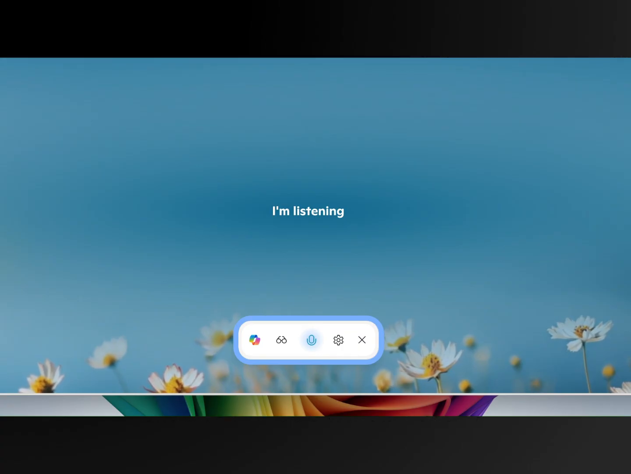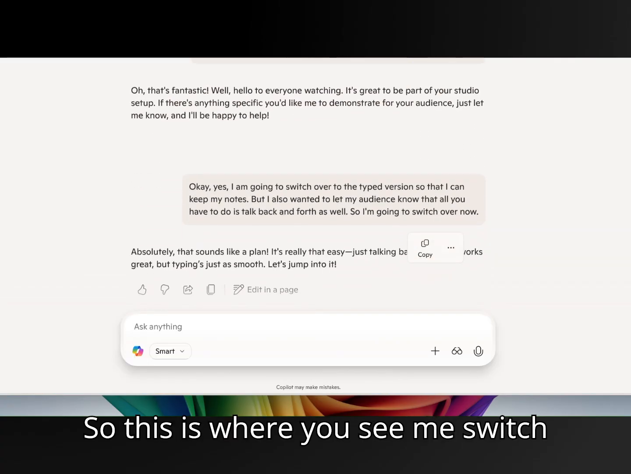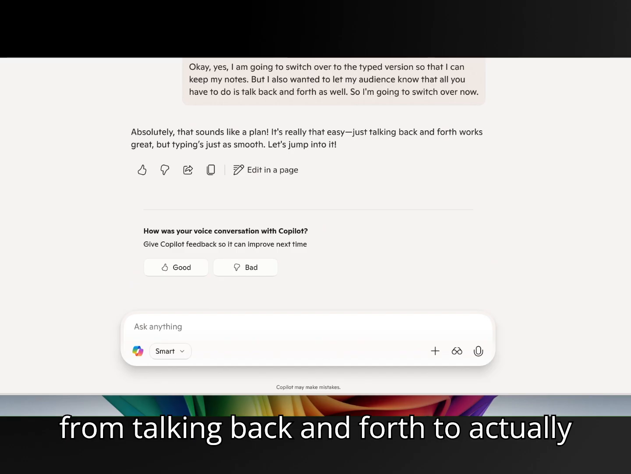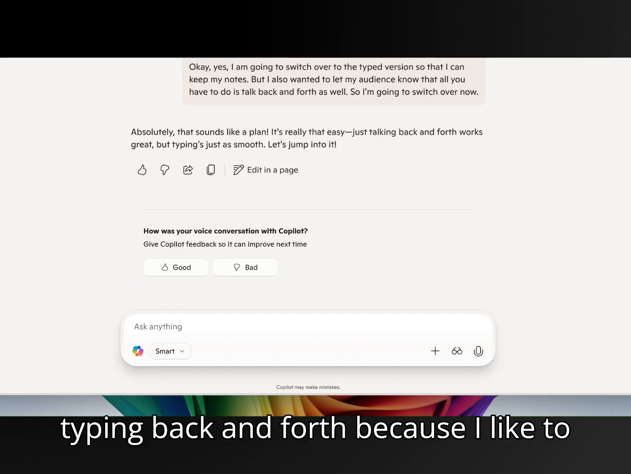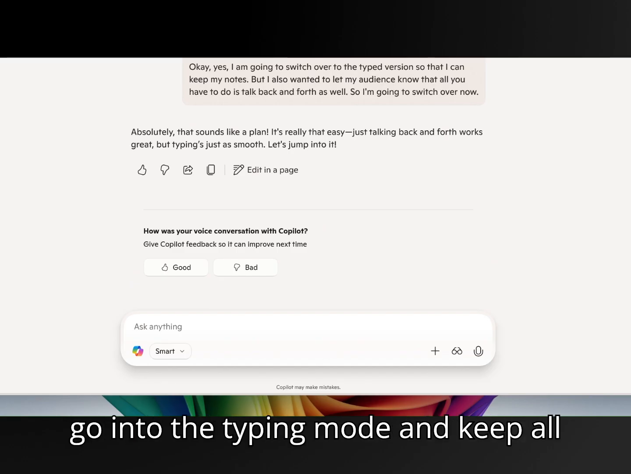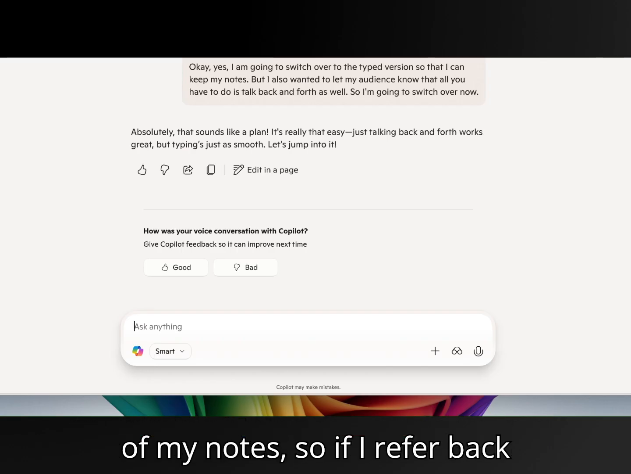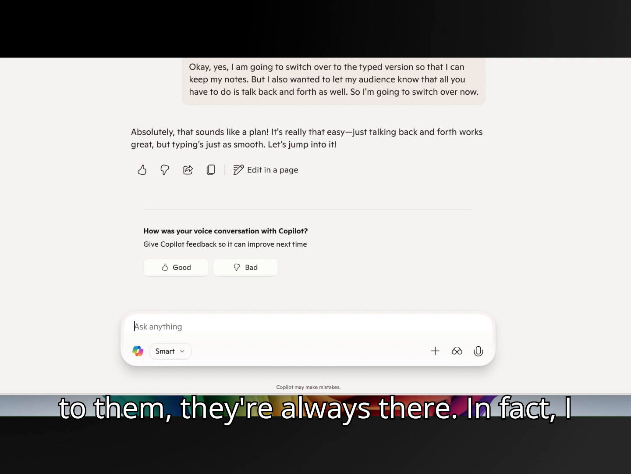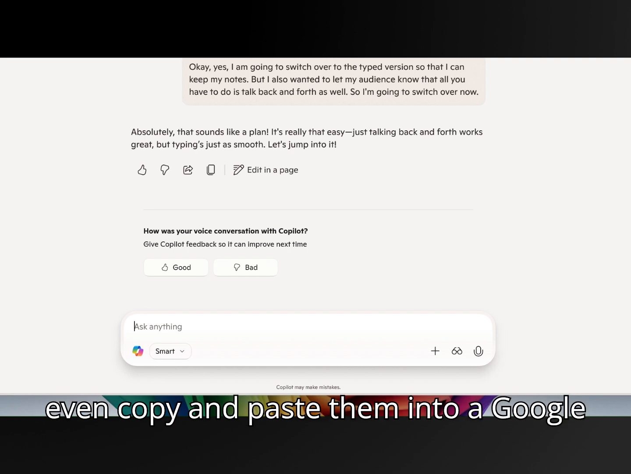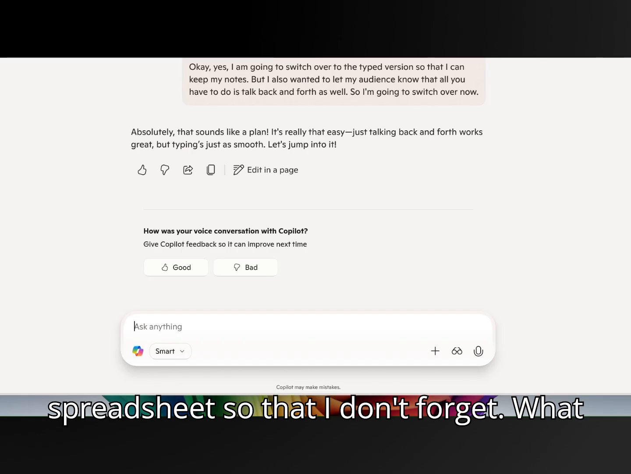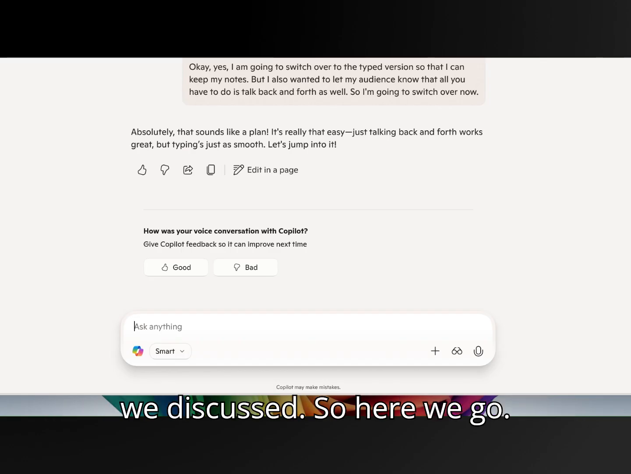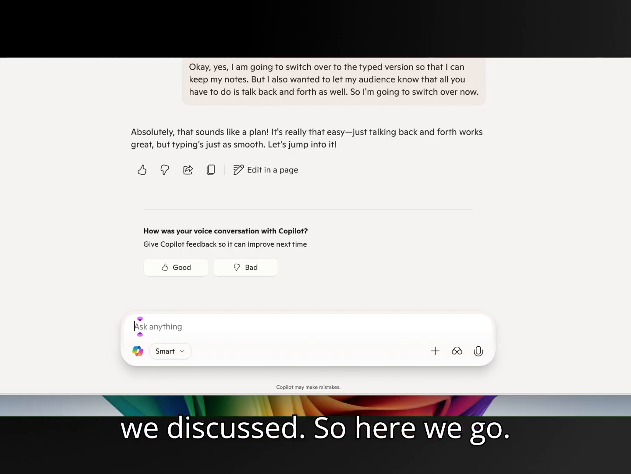Let's jump into it. So this is where you see me switch from talking back and forth to actually typing back and forth, because I like to go into the typing mode and keep all of my notes. So if I refer back to them, they're always there. In fact, I even copy and paste them into a Google spreadsheet so that I don't forget what we discussed. So here we go.